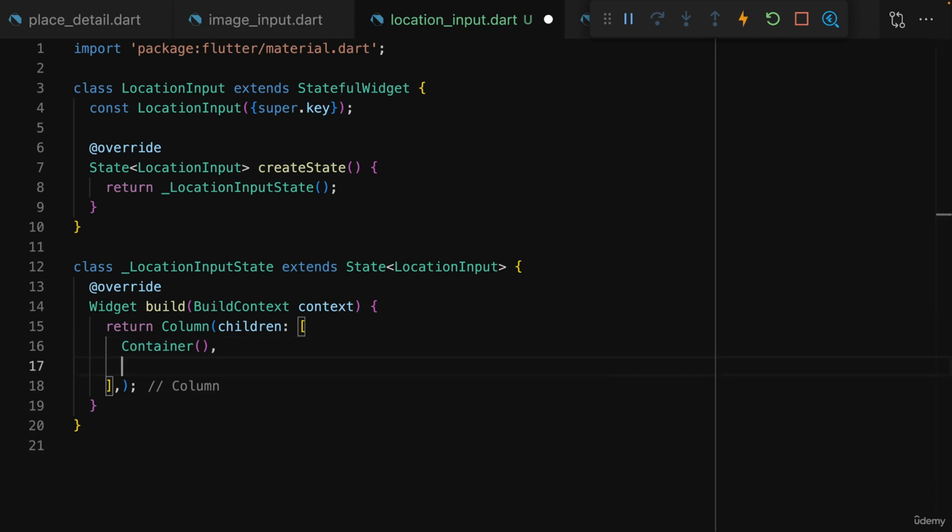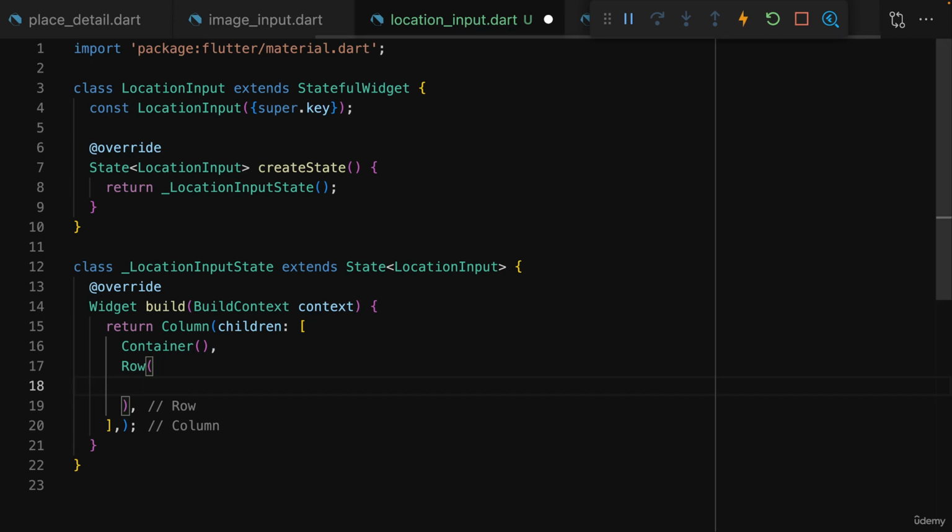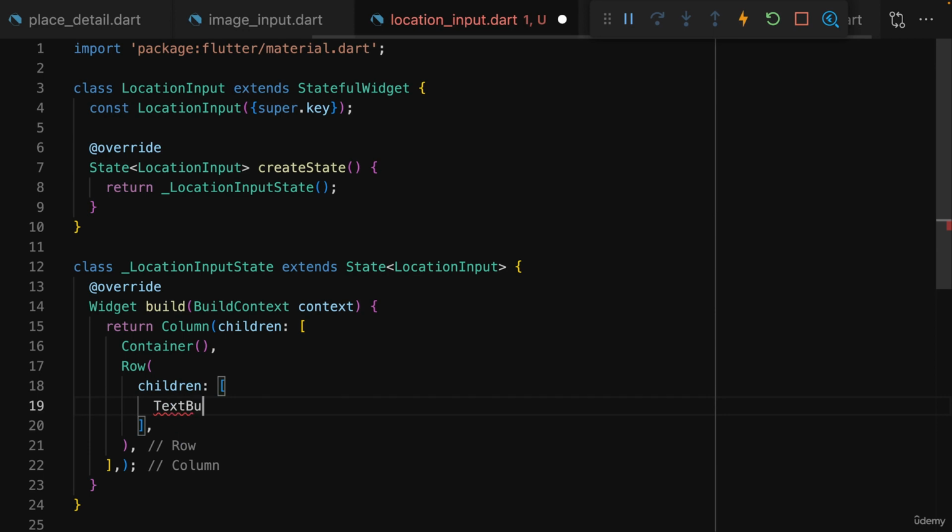And below that container, I want to have a row where I'll have two buttons next to each other. Two buttons because one button should use this location package to get the user's location automatically. The other button should later open a map where a user may pick a place manually. So therefore here in this row, I'll add 2 text buttons, which will actually also display some icons.